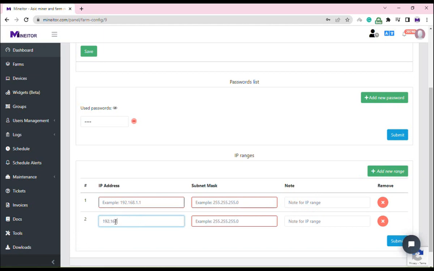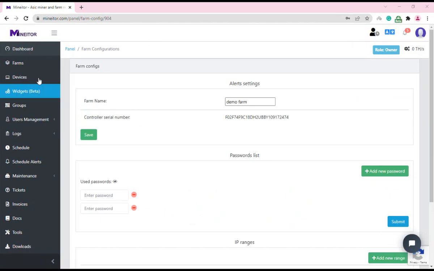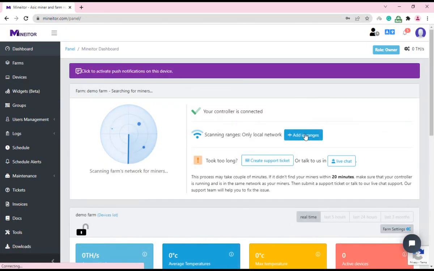192.168.1.50, you could write like this. For example, IP address 192.168.1.1. Subnet mask 255.255.255.0. You can add the IP range from the dashboard too.